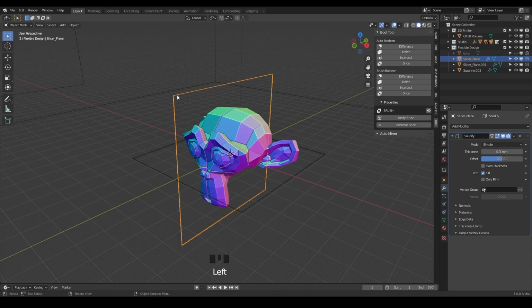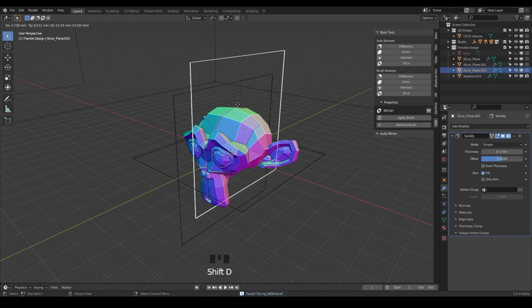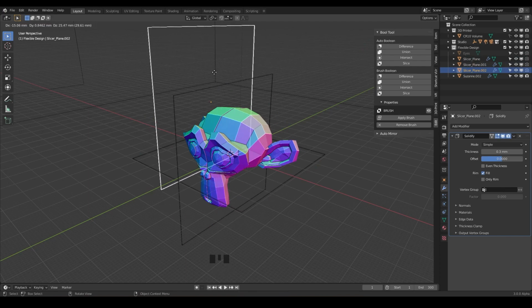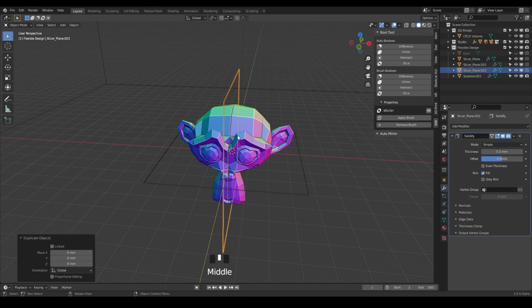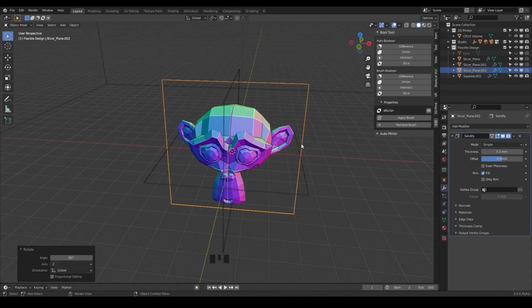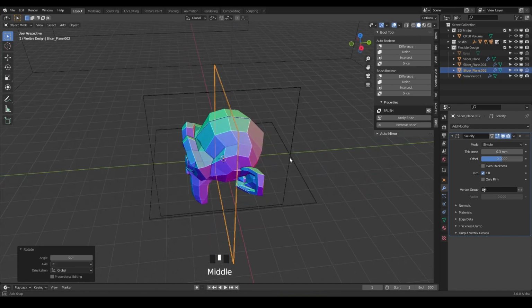So let's just duplicate this one again. And I'm going to go ahead and save just out of habit. And let's do Shift D to duplicate. So now we've got a duplicate. And while we're moving around, you can hit Escape, and that will drop it right back on top. And now we can do R to rotate, Z, and let's just do 90. So we just rotated 90 degrees on the Z axis.